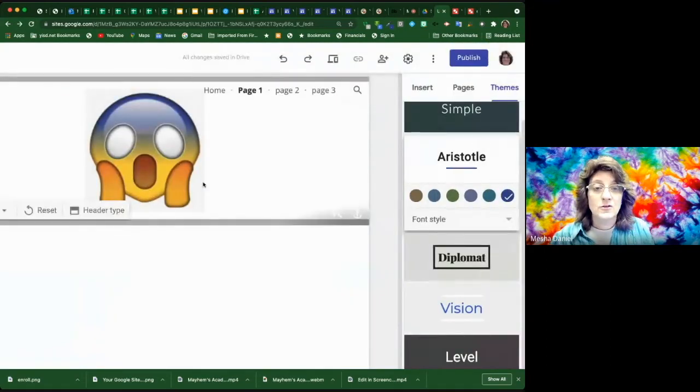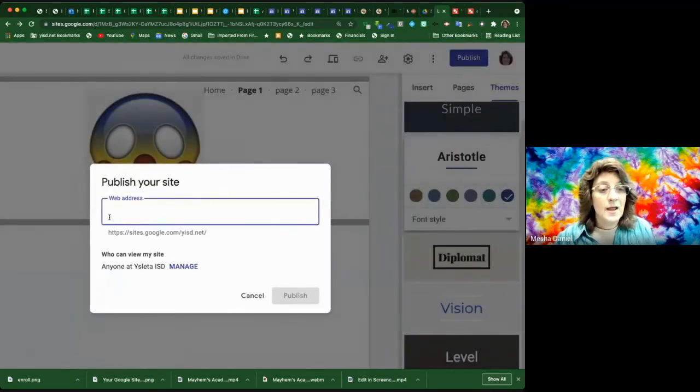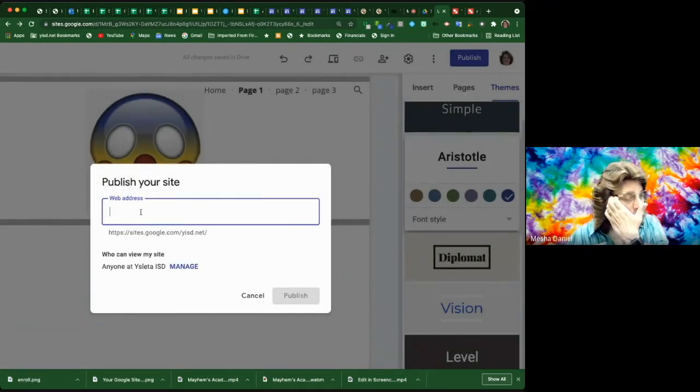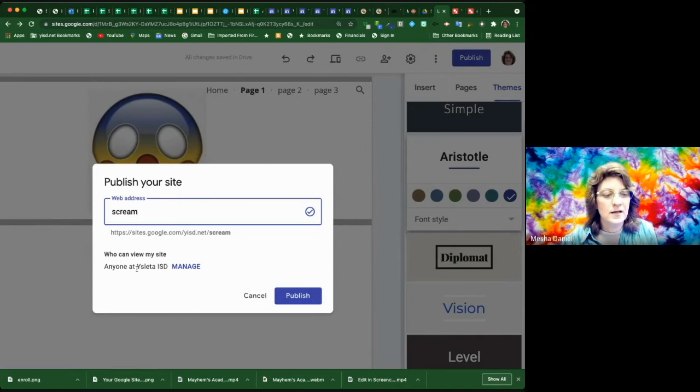Okay, so now if I am ready to publish it, I'm going to click publish. And it's going to ask, what do you want to call this site, because you haven't named the site yet. And I would call it whatever I want to call it, Scream or whatever, and I'm going to hit publish. But before I hit publish, it says, who can view my site? Anyone at YISD. And it has the word manage here.